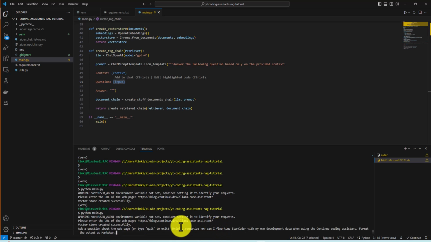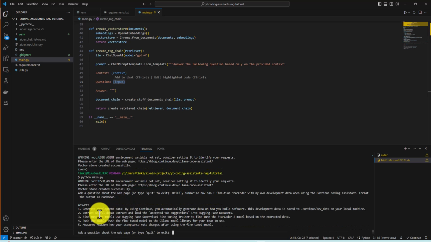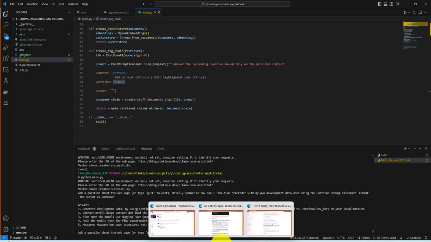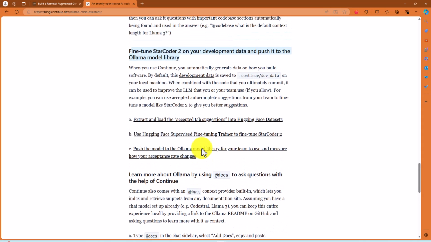So we're going to ask this. Briefly summarize how I can fine-tune StarCoder with my own development data when using the Continue Coding Assistant. Format the output as Markdown. Okay. So it answers 1, 2, 3, 4, 5 bullets. Generate development data, extract useful data, fine-tune the model, push the model, and measure. And it seems to be in alignment with what I've read on this web page. So I think we're looking good so far.